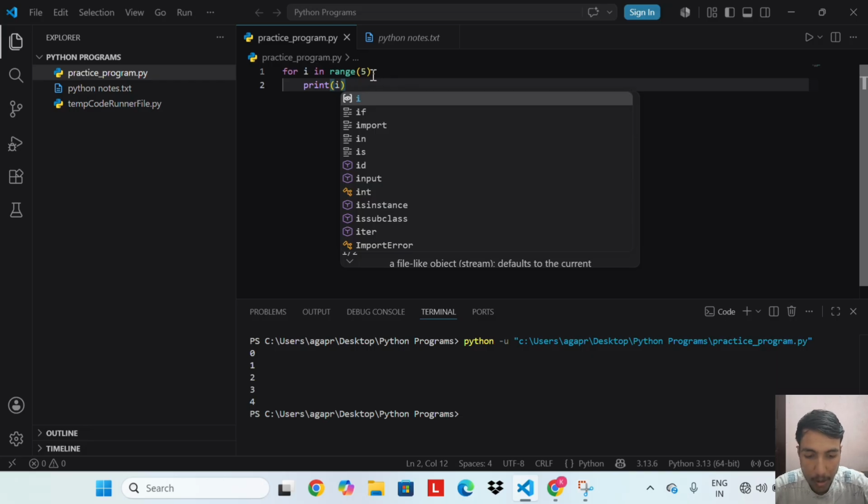5 numbers total. In each round of the loop, i takes the next value from this sequence and print(i) displays it. Round 1, i is 0, prints 0. Round 2, i is 1, prints 1, and so on until i is 4. After that the sequence is finished and the loop stops. Remember, range(5) starts from 0, not 1, and it stops before 5, not at 5.